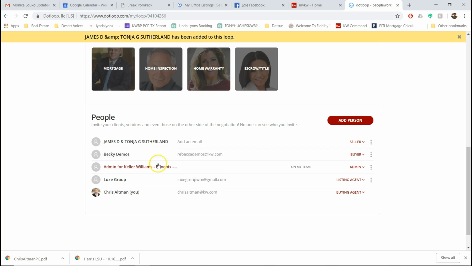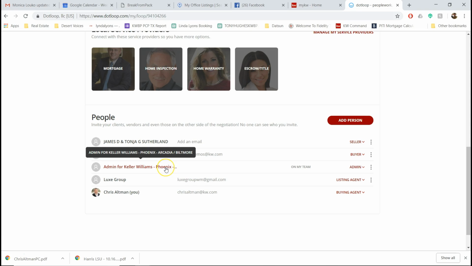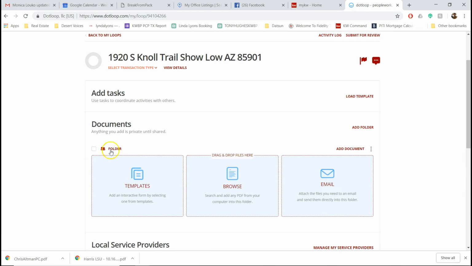The admin will always be there. That's basically me as your broker. It's Stephanie, it's Amanda, it's Scott. It's everybody who needs admin access in this account. So there you go. So I've got me, listing agent, the buyer, and the seller in there. So now up here in documents, I'm going to go add documents to create this.